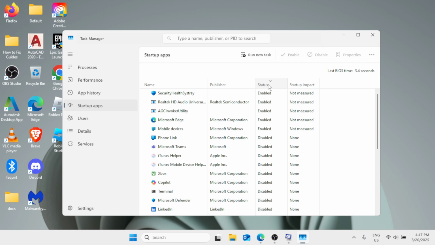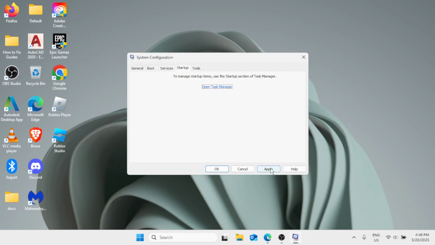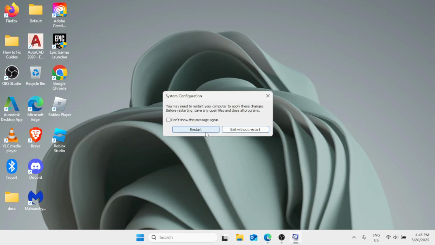Then change the status from enabled to disabled so that you will know what are the startup programs enabled on your Windows. So what you can do is disable the unnecessary startup programs. Simply make a right click and then select disable. And once done, close this window. Click on apply, click on OK, and simply click on the restart option.